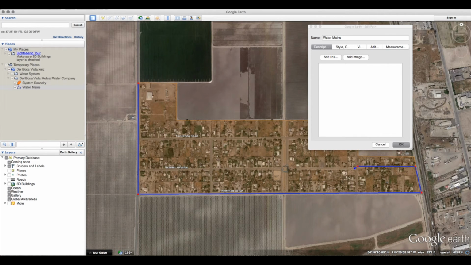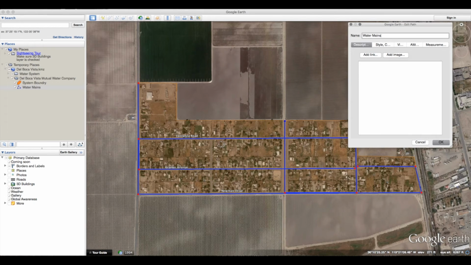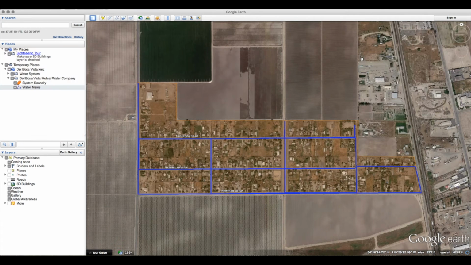When drawing a line that is about to intersect a line that has already been drawn, I find it beneficial to put the point just shy of where I'd like it to intersect, and then I grab that node and drag it to the line that has already been drawn. Now that we have completed our distribution system, we can select OK in the information box.